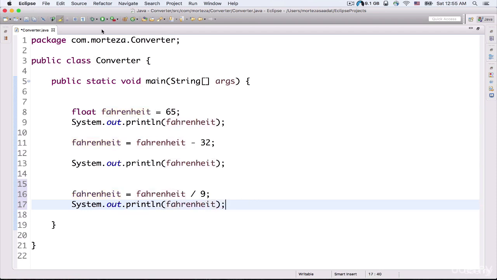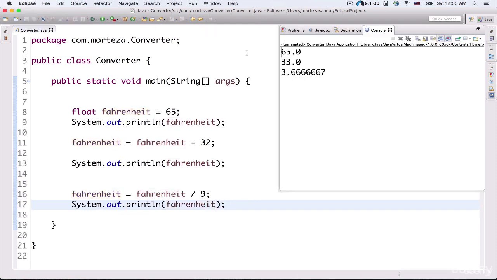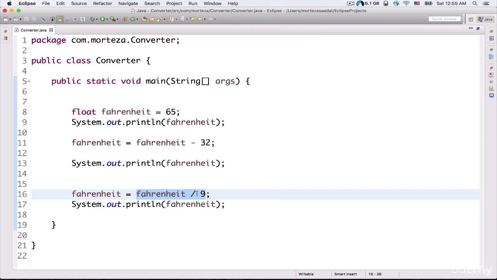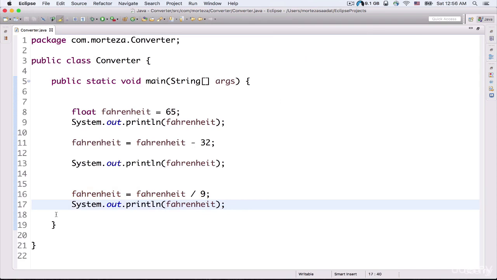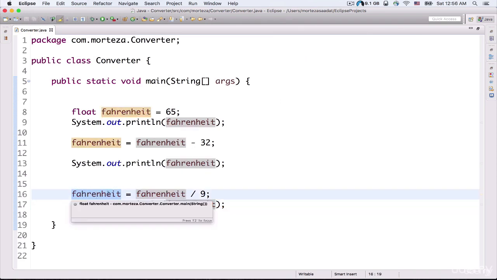Now if I run my project, as you can see, it outputs this value to the console. This value is the result of this operation here, Fahrenheit divided by 9. So 33 divided by 9 is equal to this value here. Now, as you can see, in this line of code, we outputted the value of this variable to the console.